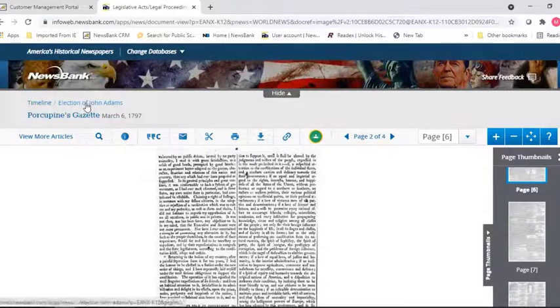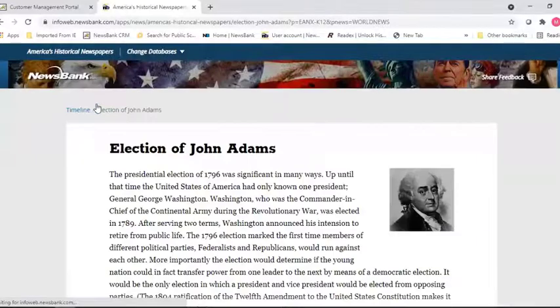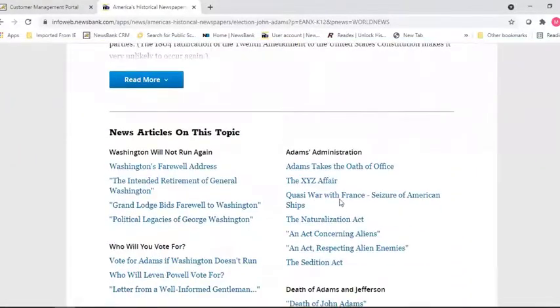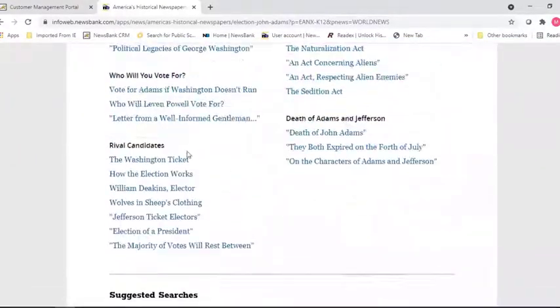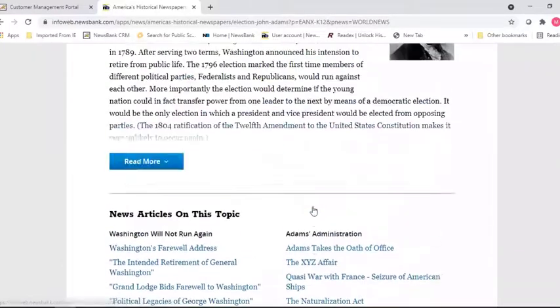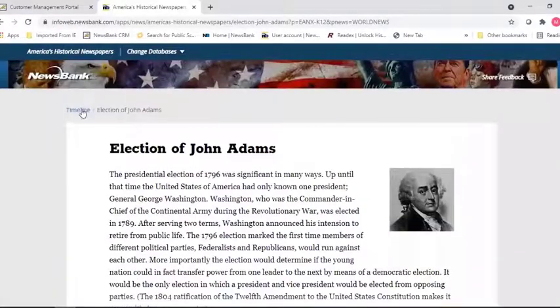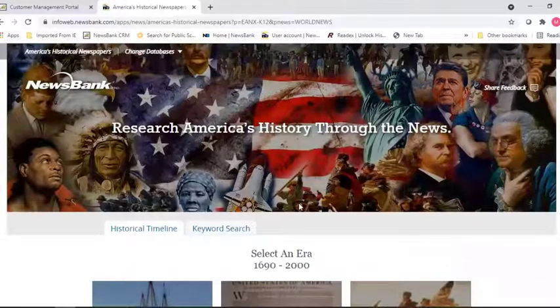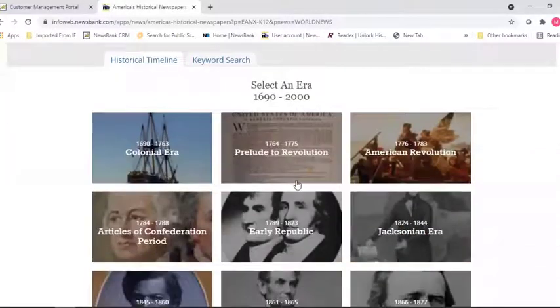If I go back here to election of John Adams, that would allow me to go back. And now I could choose one of these other articles or run a search, for example. And then by clicking the timeline, that'll bring me right back to this timeline. So let's look at another example.